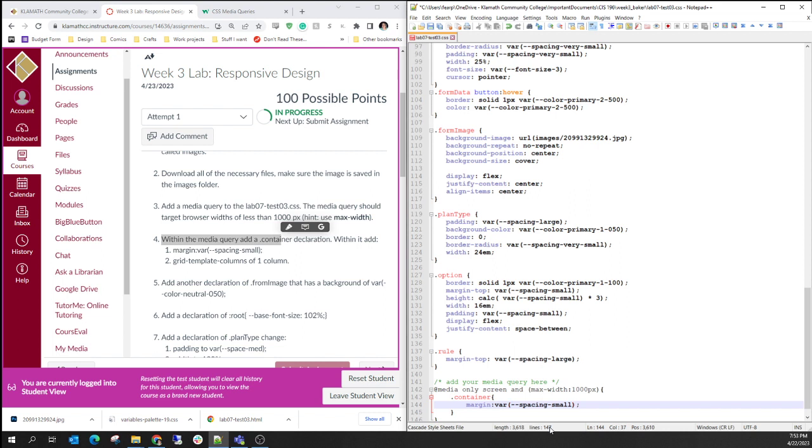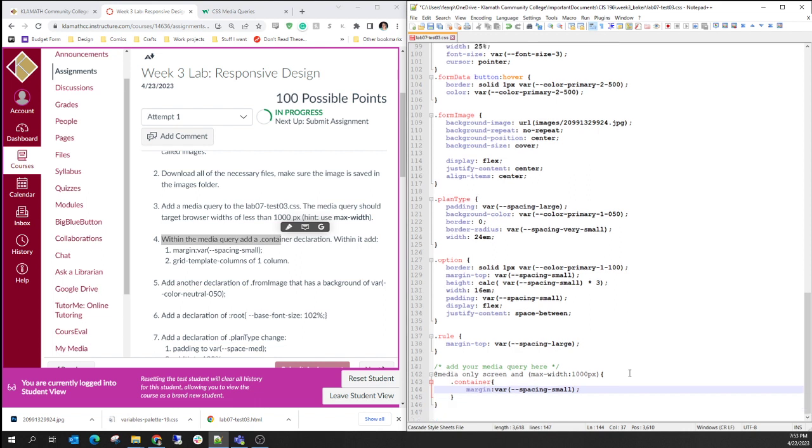And so what that does is within that secondary file, the variables palette CSS, that sets out what those spacings are. And then we're also needing to add a grid template columns of 1 column. Okay, so we're going to have grid template. Cool thing about Notepad++ is it can autofill that for me. So since that's highlighted, I'm going to hit the tab. It's going to autofill that. And then we just want 1.